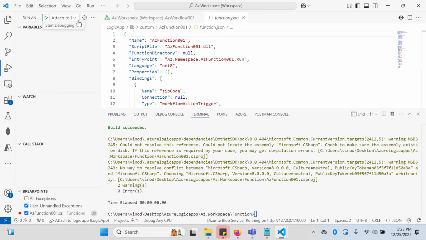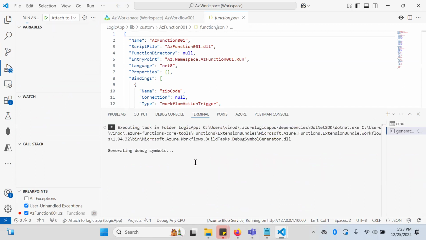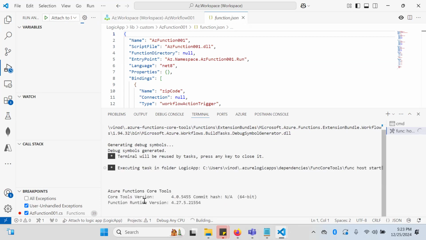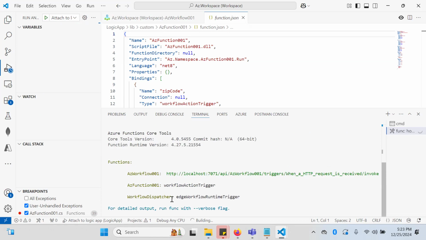Now I'll just go and debug this. So it is on logic app. Let me run this. Yeah, now your function app host should start. Let's give a minute for it. Yeah. So this is what it is, the core tools initialization is happening. It is building everything that you pretty much see in your function apps. Yeah, you have the flows now.